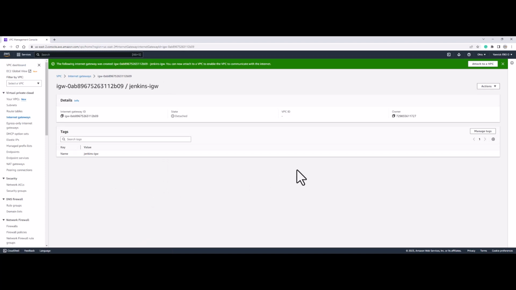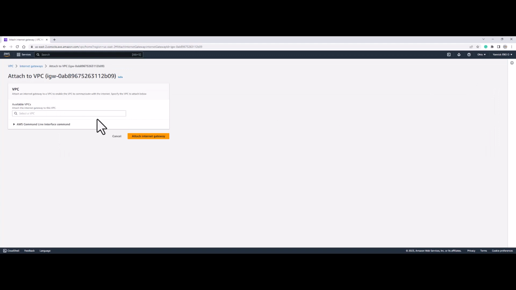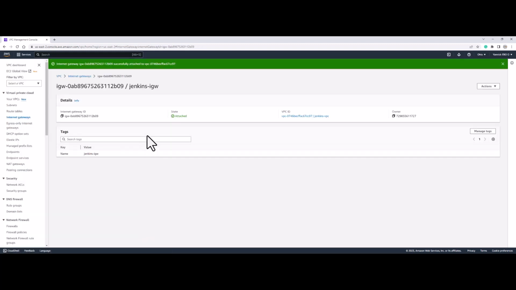To attach my internet gateway to my VPC, I can click on attach to a VPC right here, or I can go to actions and click on attach to VPC. Then over here, I'm going to select my VPC. It's going to be Jenkins VPC. And I'm going to attach the internet gateway. So I'm good with the internet gateway.